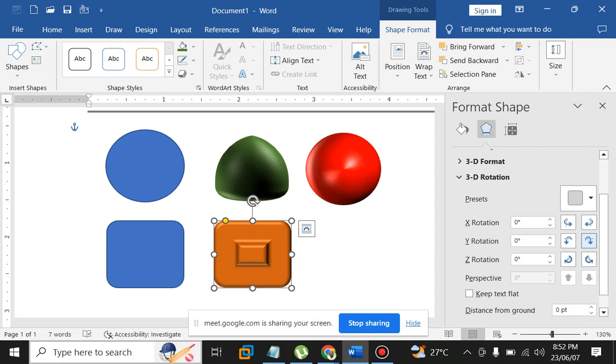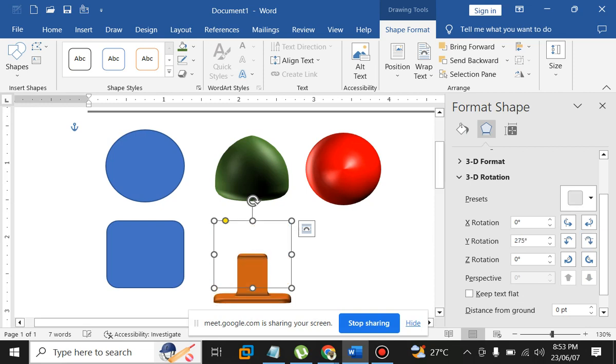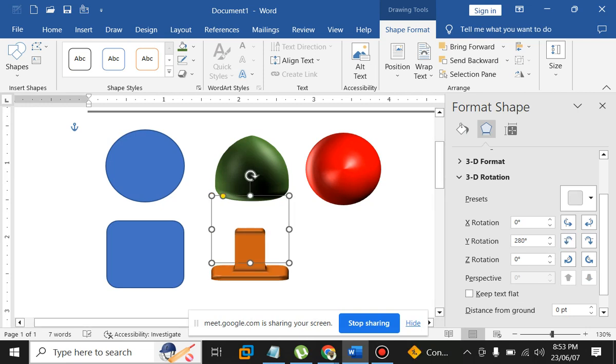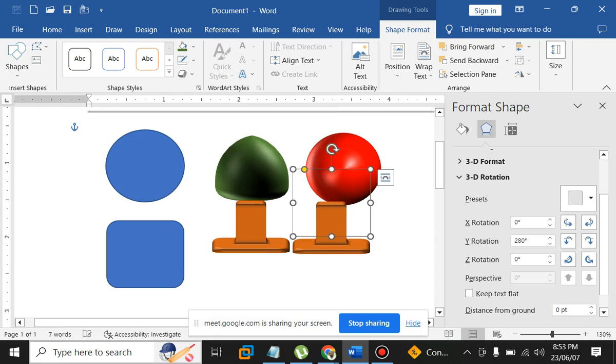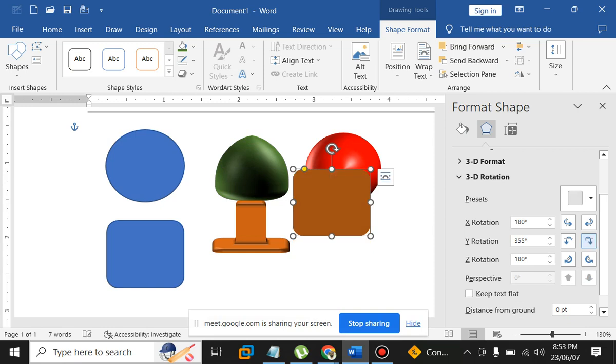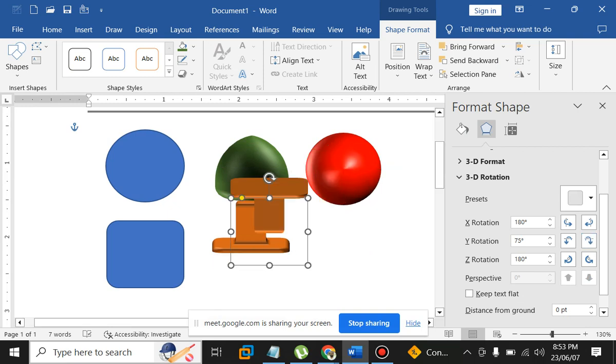Next, again make a duplicate copy. So stamp it. Now it is similar to a table. Or else put one more like this.